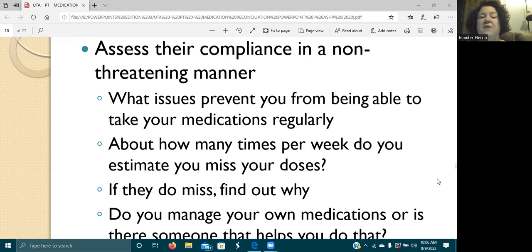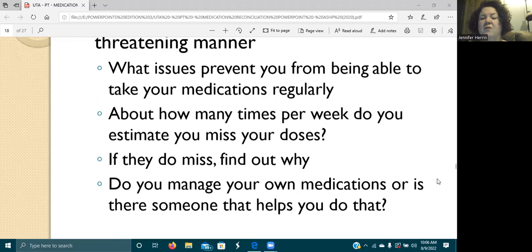And we also need to find out, well, about how many times per week do you estimate you miss your dose? If they do miss, we need to find out why. Again, is it financial? Are we having some side effect issues? Something else going on? And we also need to find out, is that patient managing their own medications, or is there a family member or a caregiver that maybe comes by and tends to that once or twice a week, or whatever, however frequent it's necessary.